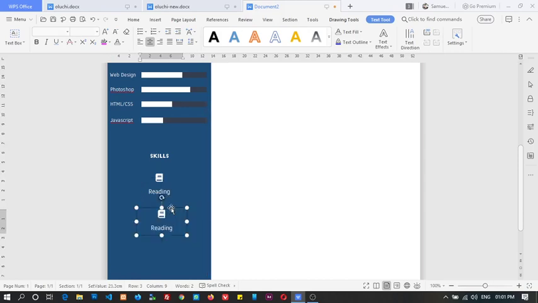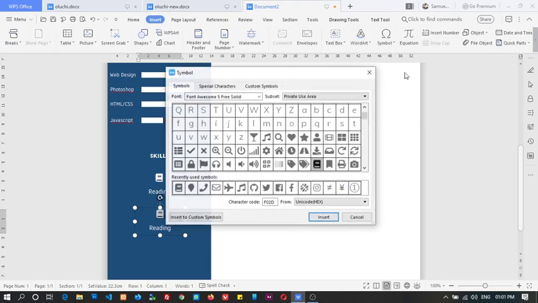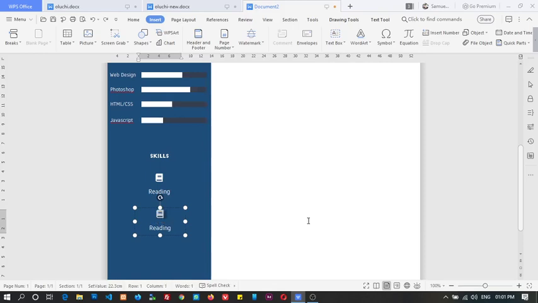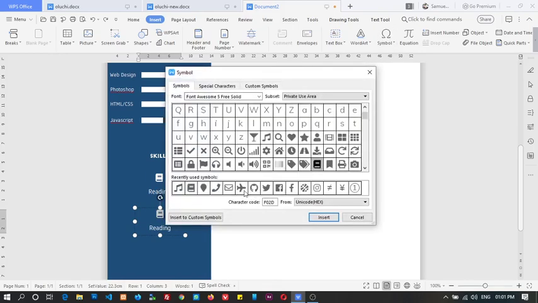Then we should get it for the same line. We'll change this one. Go for insert, go for symbol, change this one. Let's see, go undo that part. Just select only and make sure we don't select the space. Go for symbol, then music, yes, insert.